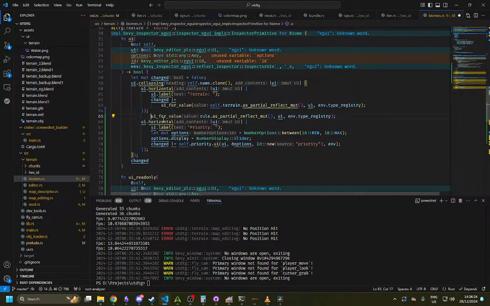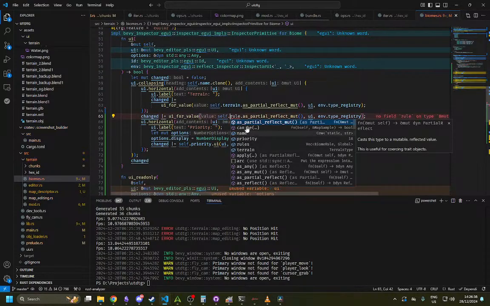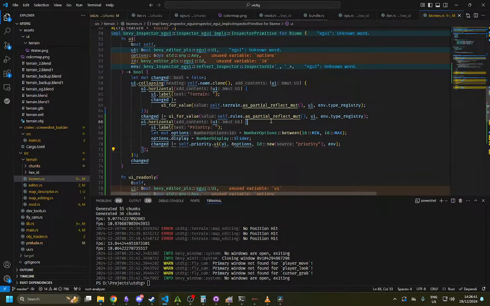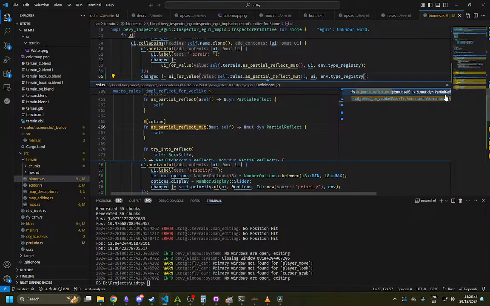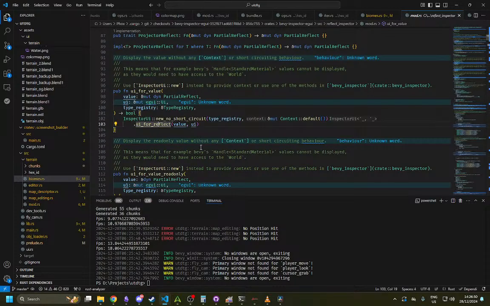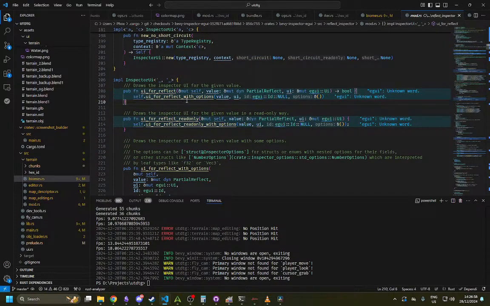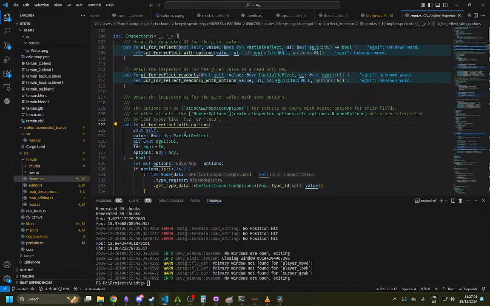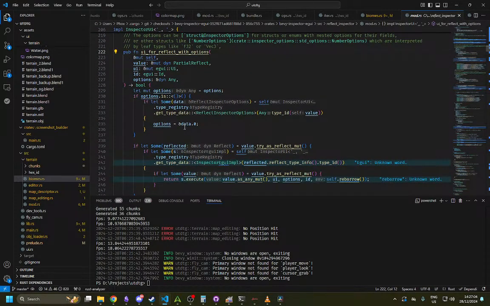And so we just say changed or equals the rules. Okay, so it's self.rules. So, all right. So what exactly does partial reflect actually run? Not partial reflect. UI from value. So UI from value runs the context short circuit. Yep. UI from reflect, which calls UI from reflect with value. UI from reflect with options takes in this.